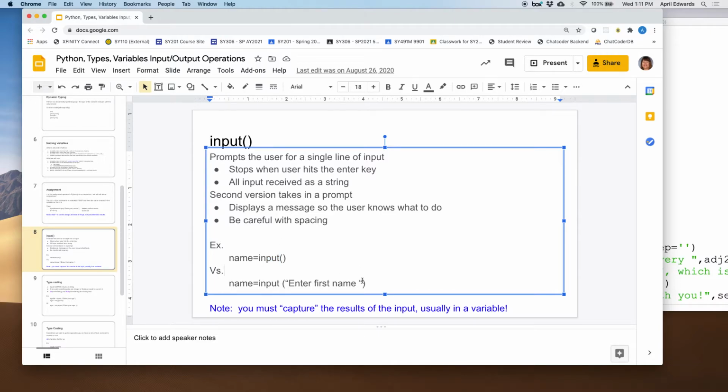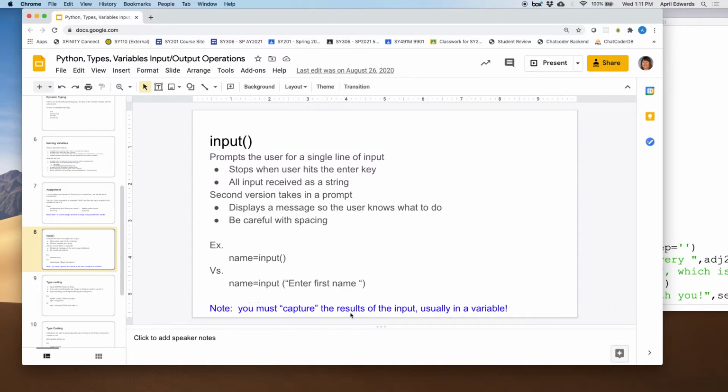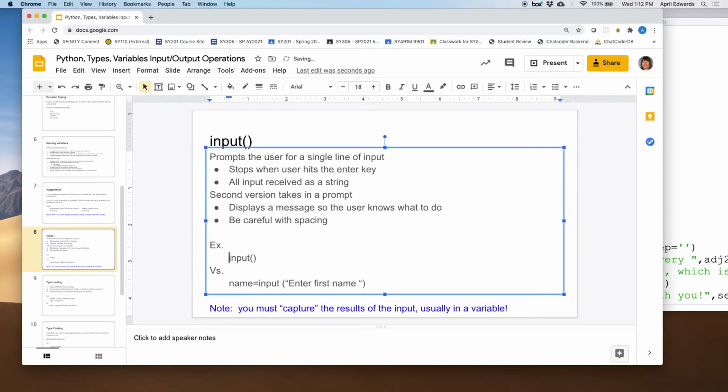There is a second version, which we use fairly often, that takes a prompt. Otherwise it would just wait at the terminal for the user to type something, but the user may not know what to type. Here the user is given the prompt, enter first name, and then they know what to type. Notice that your use of the input function will look like some variable equals input almost all the time. If you don't have the variable, it will actually capture the input, but since it isn't saved anywhere, you wouldn't be able to do anything with it.